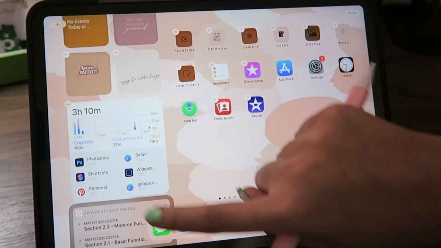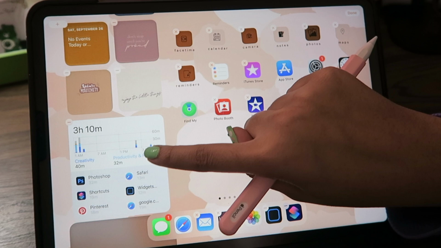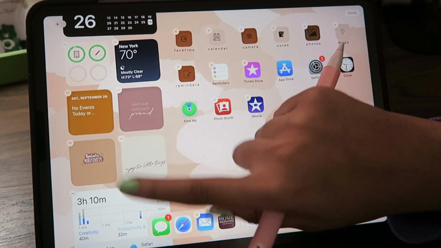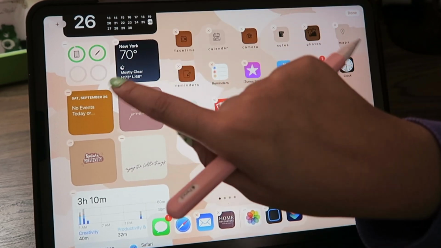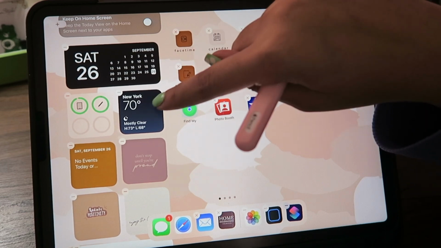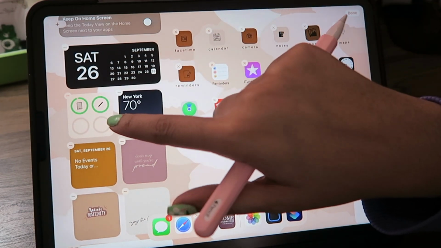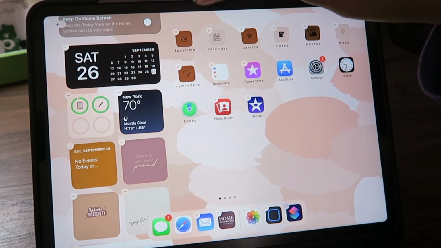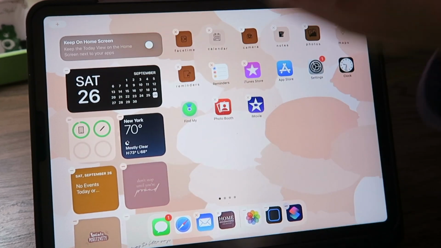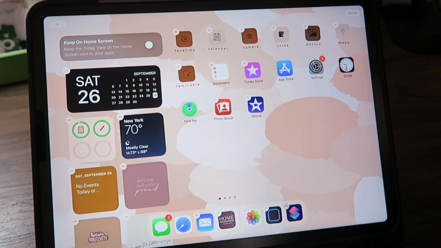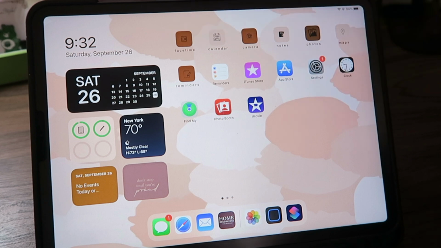So I have my canvas over here, and then I have my screen time, my quotes and calendar stuff, my weather app, as well as the charging of my Apple Pencil, and then my iPad, and then I have my calendar, and that's how I want it. And yeah, that's basically how I customize my iPad for the 4th iOS update.